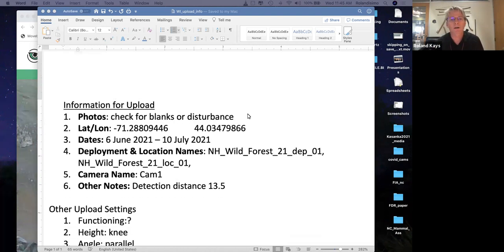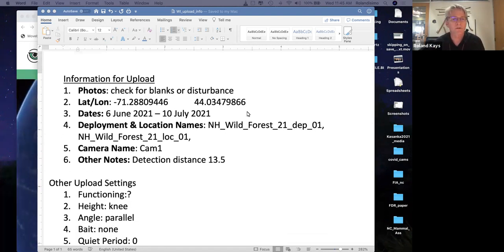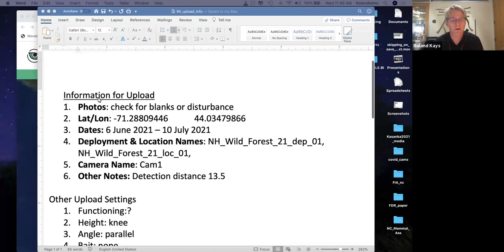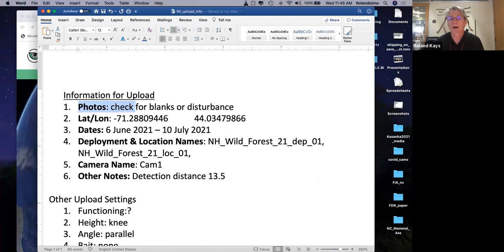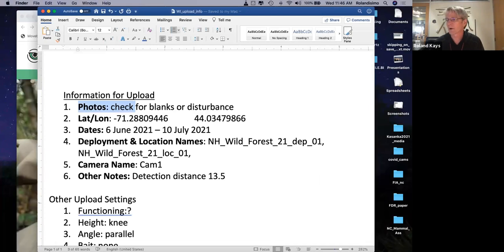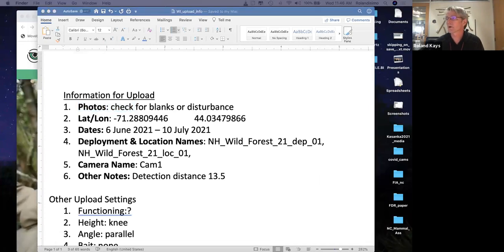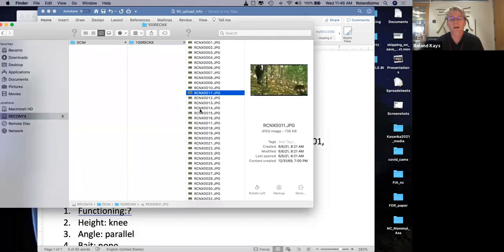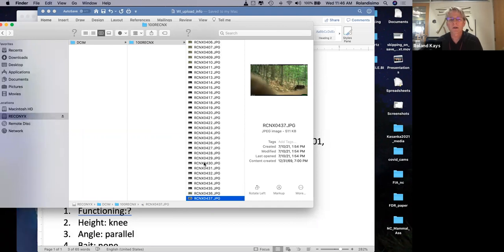Before we get started into the Wildlife Insights website, here is some information you want to have handy. Obviously you want to have your photos handy from your memory card, from your camera. I usually like to give them a quick look to make sure there's not like 10,000 blanks. So here are my pictures. I can see there's about 400, so that's probably about right. And I can see it ends here on a camera trapper.